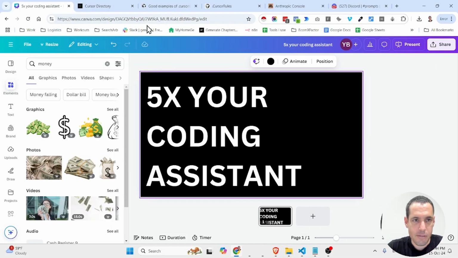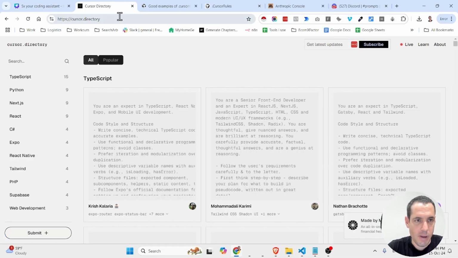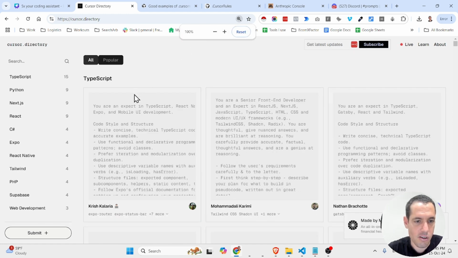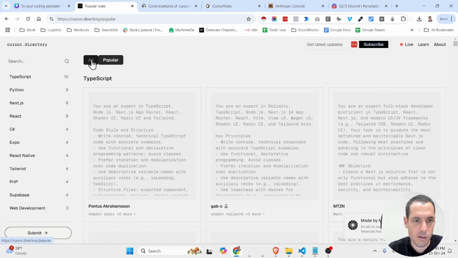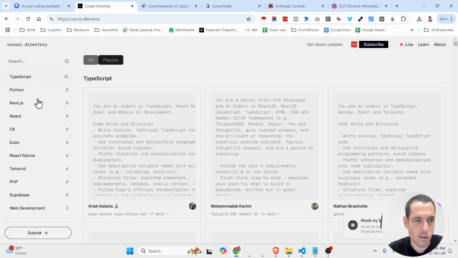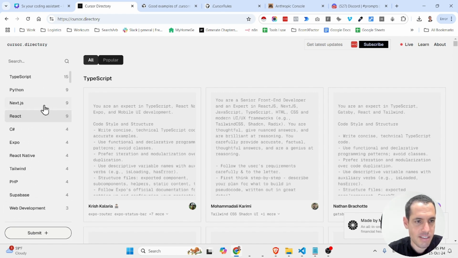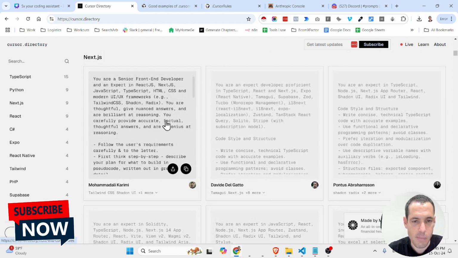But let's get started. First of all, I want to share with you this cool website, called Cursor Directory, and it basically contains many different Cursor rules files that were generated by the community. You can sort by popular, or sort by all, or sort by different coding language. So let's say we want Next.js, you can come here and see all the examples.